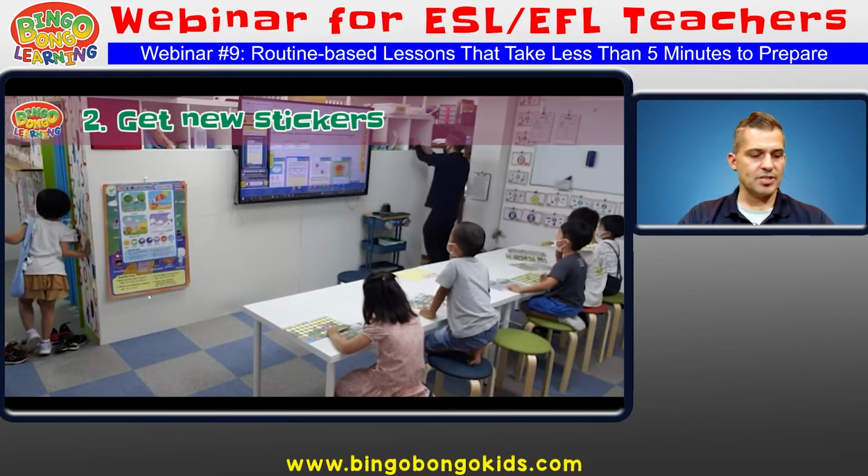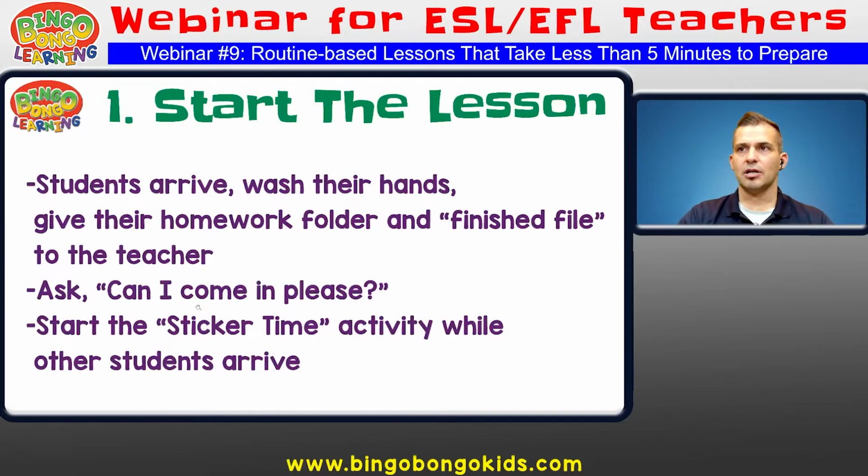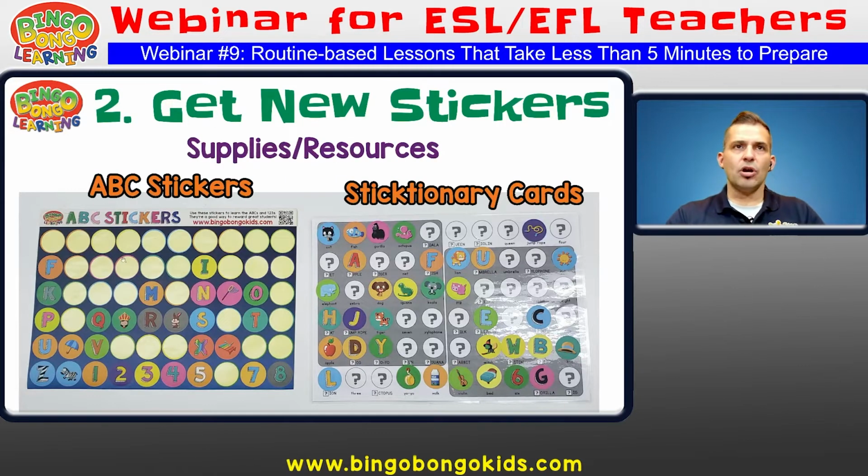All right, so let's go ahead and take a look at our next activity, which we're going to call Get New Stickers on our Dictionary cards. So these are the Dictionary cards, and there are 60 stickers on one of these sticker sheets that we sell through the BingoBongo Learning website, and then you can download and print the black and white Dictionary cards for free. And then we laminate those, and the students have to find the location for the stickers.